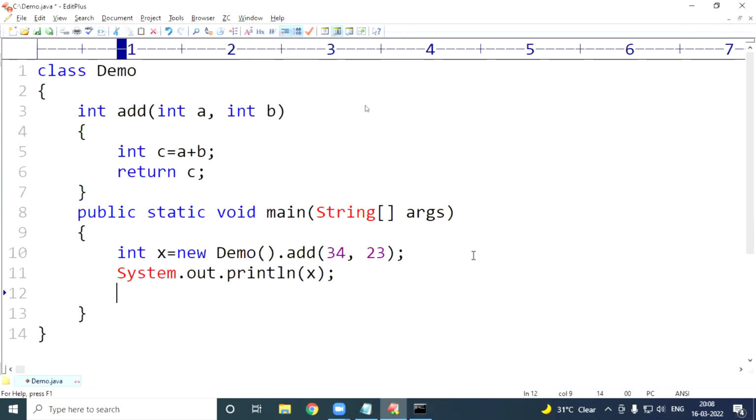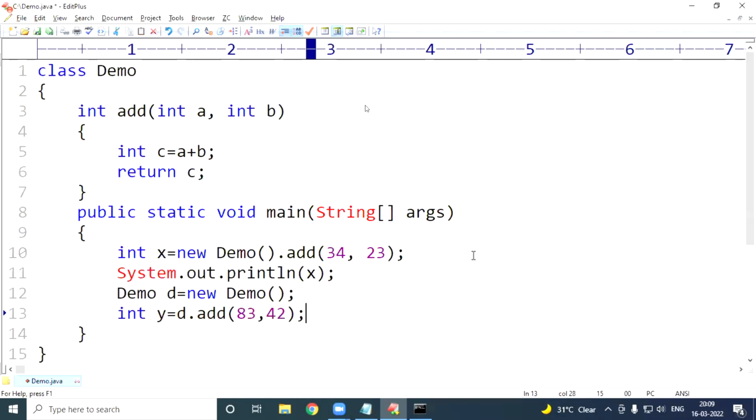Like this. With object reference, if you want to call, Demo D equal to new Demo. After this, int Y equal to D dot add. Now two numbers I am passing. System.out.println Y.